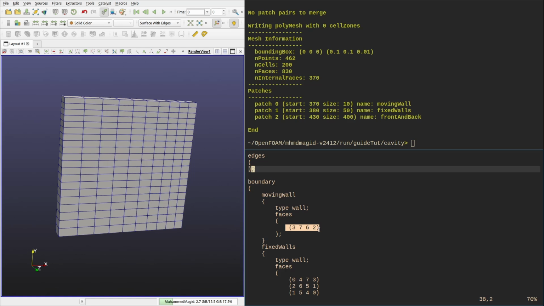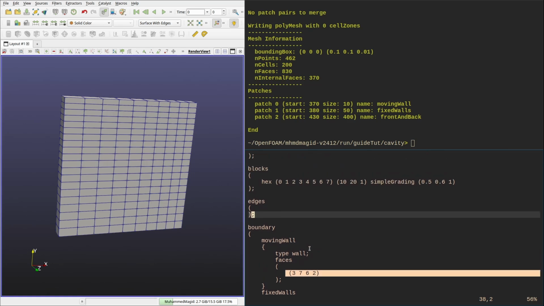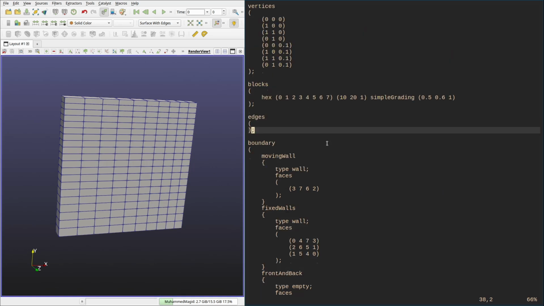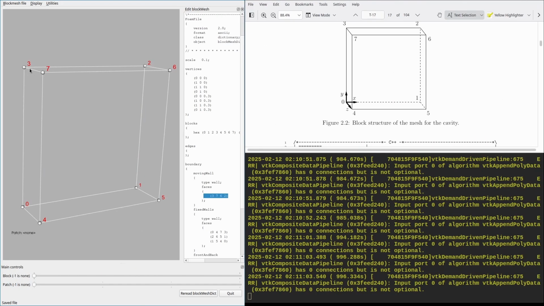These numbers here are the indices of the vertices that represent the moving wall boundary. Number 3, for example, is this vertex here. You can go back to the book or this tool to help you write the vertices of the boundaries. For the moving wall, for example, we have 3, 7, 6, and 2.